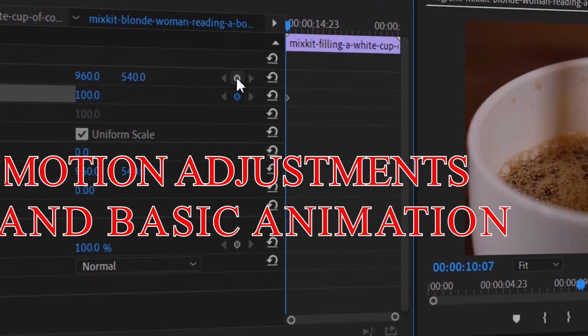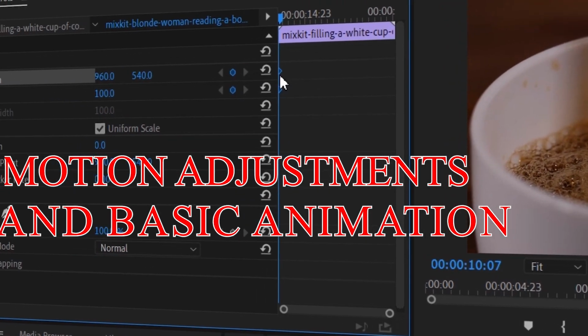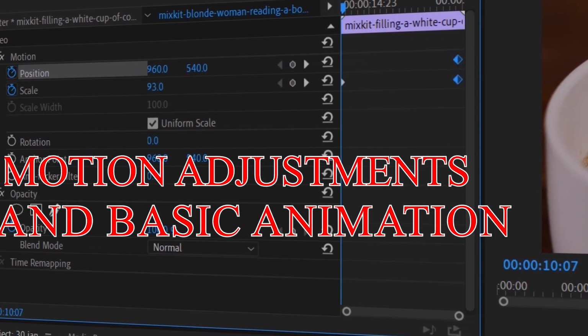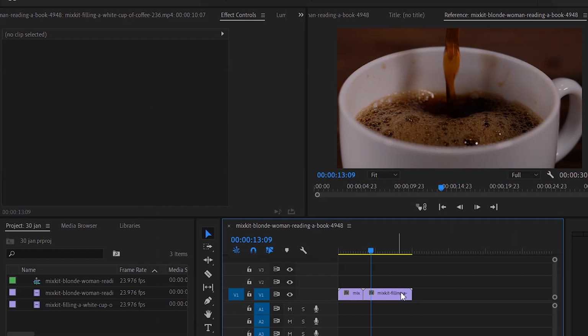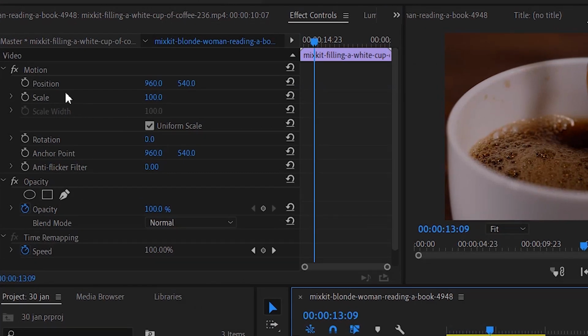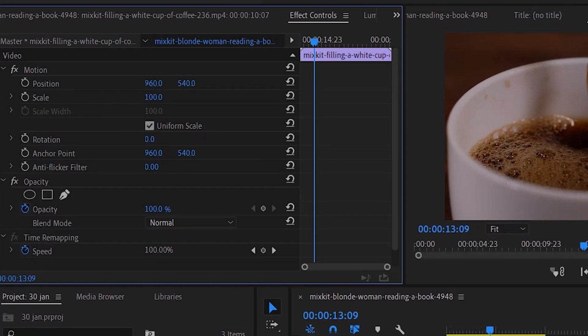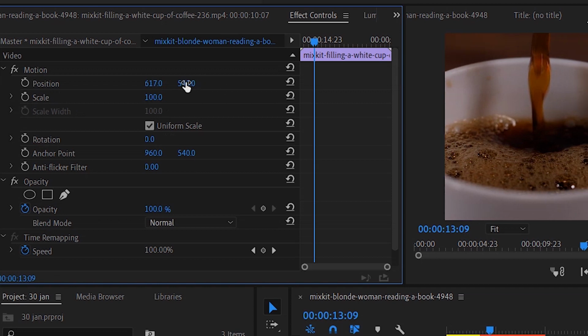Today we will learn how to animate video clips with the help of motion adjustments in Premiere Pro. To get started, I added a few clips to my timeline in Premiere Pro. First, click on Video Clip. So the Effect Control panel will open. You can adjust position horizontally and vertically.